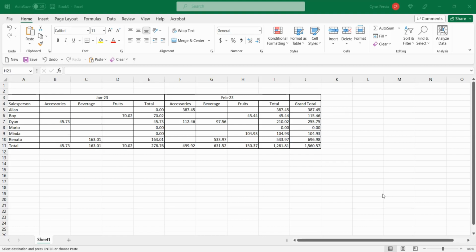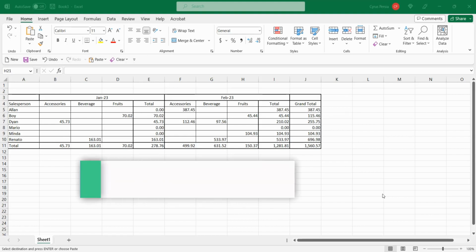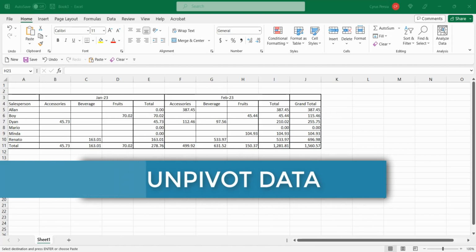Hello, listen yung lahat. Ang topic natin today is how to unpivot your data. So why do we have to unpivot our columns using Power Query?